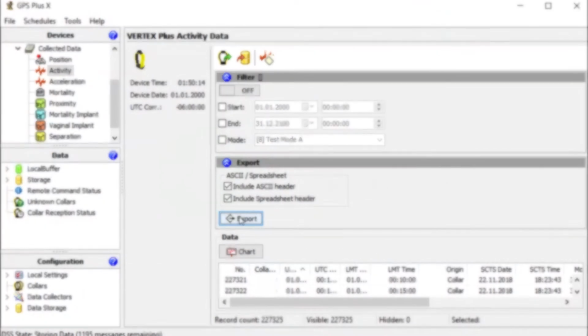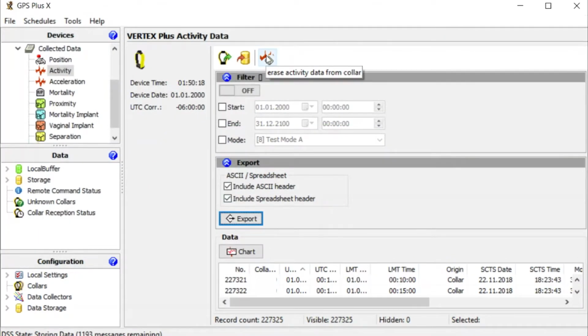Fourth, erase data. You can erase all data on your collar after you saved or exported them. That really makes sense if there's a lot of data on your collar and you want to create some new space.